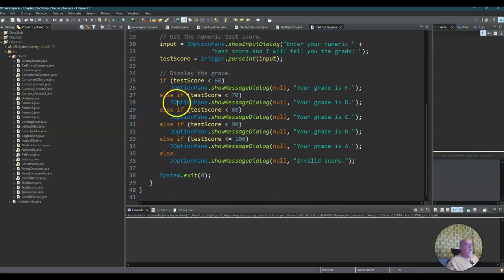Then I come down here and I say, if test score, so everything up to this last else if is on the other program. The only thing we've added this time is else if test score is less than or equal to 100, we're going to say your grade is an A. Else, we're going to type that is an invalid score.